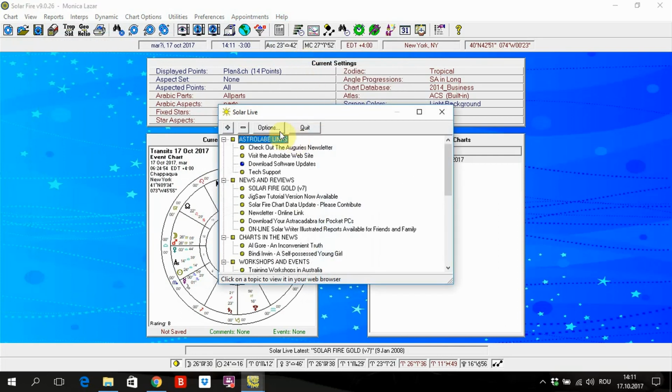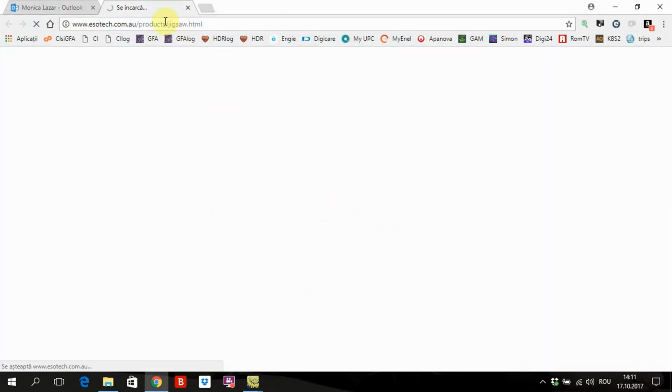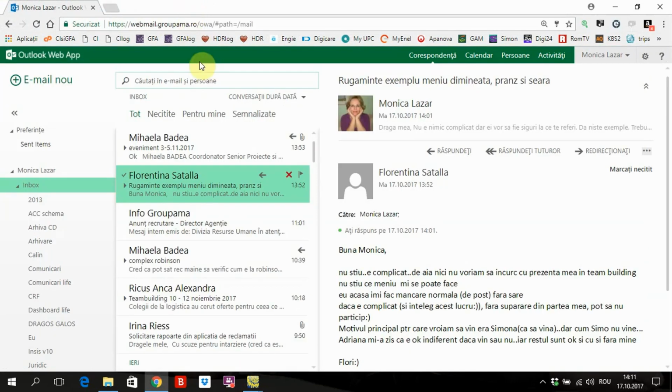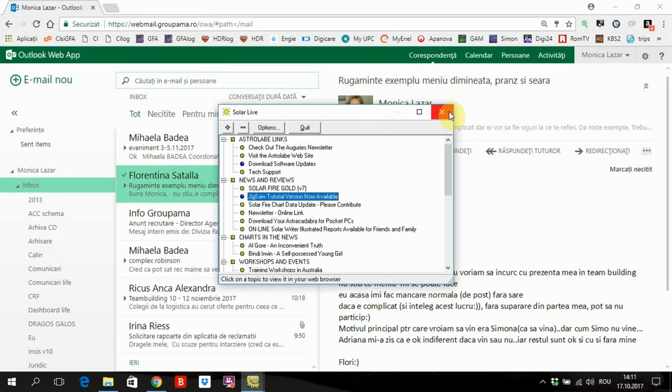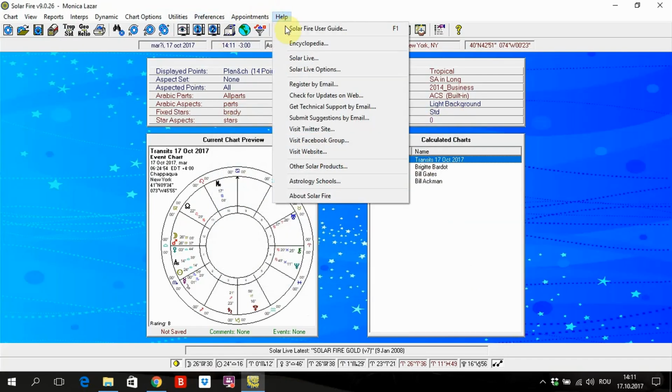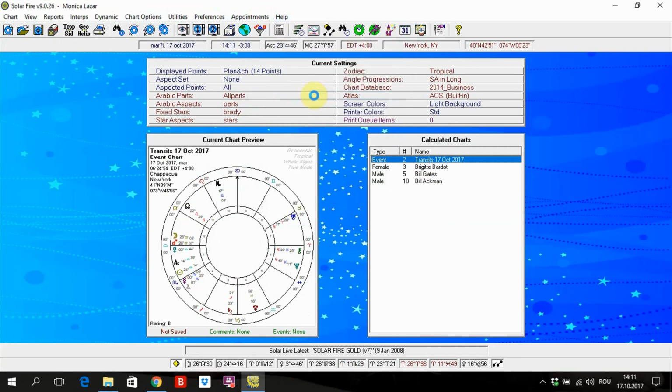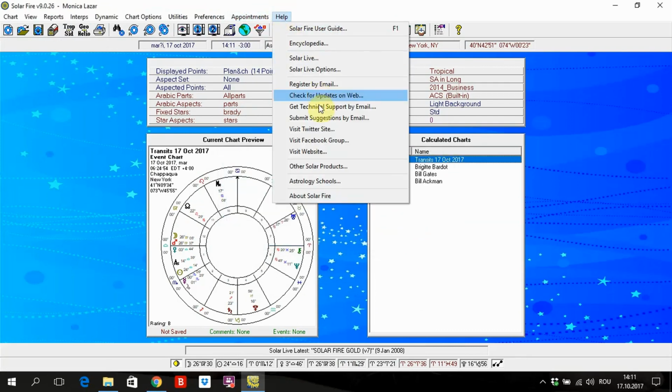Solar Live. You can go on the internet with this, but some of the pages are not available. So Solar Live, registered by email, check updates on the web. On the web there is no update because I made one a month ago. Get technical support. If you have a problem, you send an email to the people from where you bought this software. You can send suggestions.